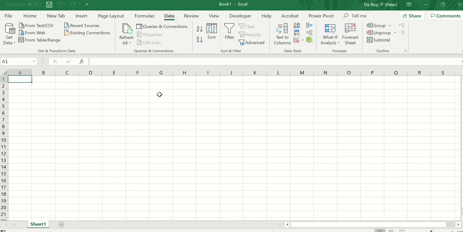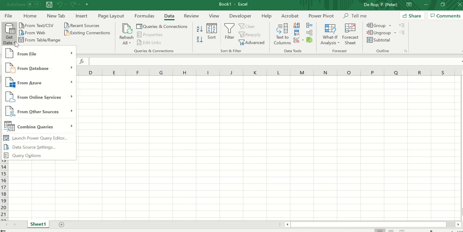There's so many beautiful things you can do in Excel, and we have only barely scratched the top of it. So, the surface of it, that was the word I was looking for. So, get data from file.